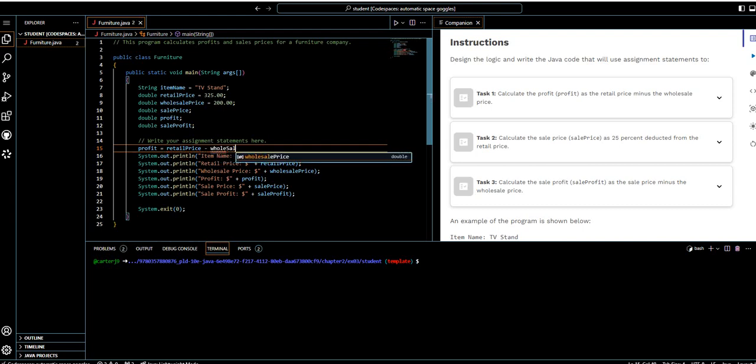Camel case. All right, make sure we got that right. So calculate the profit as the retail price minus the wholesale price. So profit equals retail price minus the wholesale price. And you see we camel cased that and spelled it correctly.